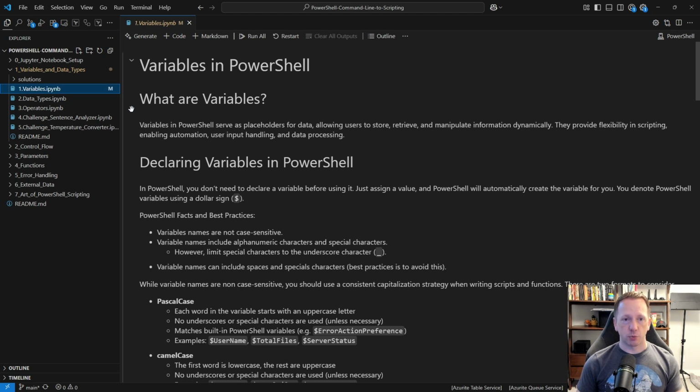First, let's talk about variables. These are a core component of any programming language or anything you do inside of scripting. You've probably already been using variables with PowerShell. We're just going to cover some basics and just make sure we set the foundation level here and we're all on the same page. Variables serve as placeholders for your data. You can store, retrieve, and manipulate it dynamically inside of your scripts or out on the PowerShell command line. They can accept user input. You can use them for data processing. Again, just a fundamental concept here.